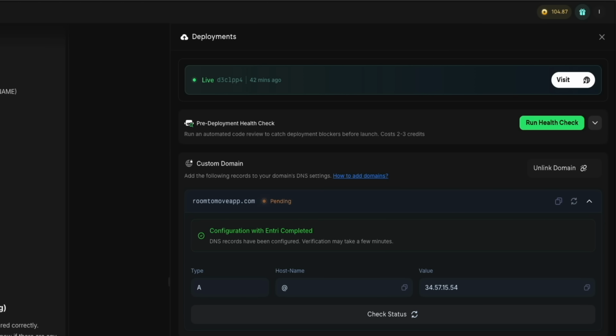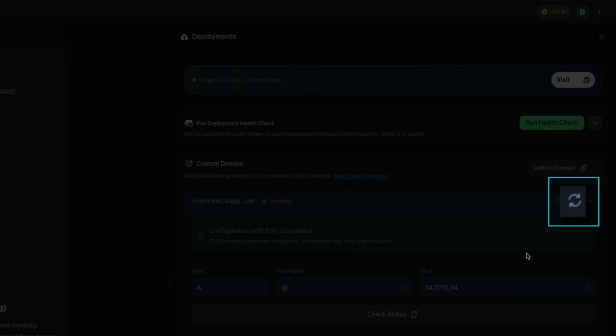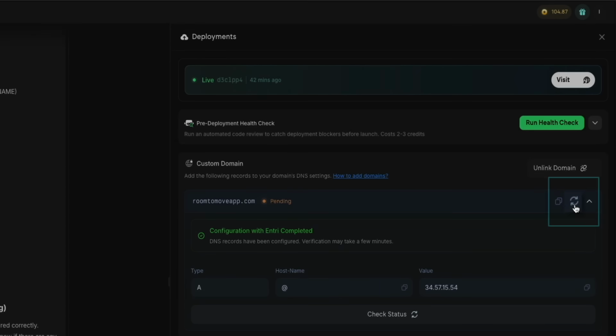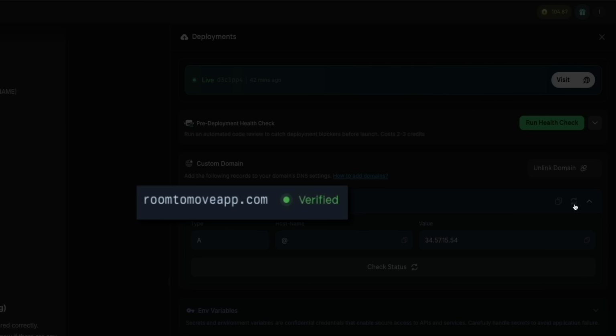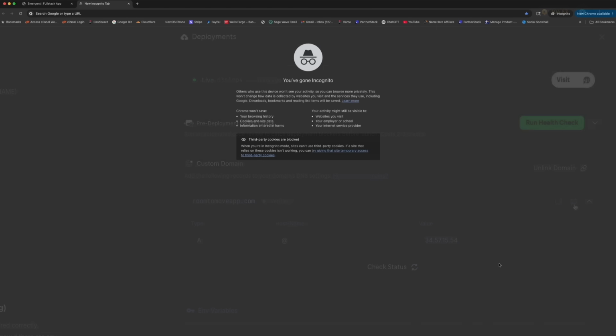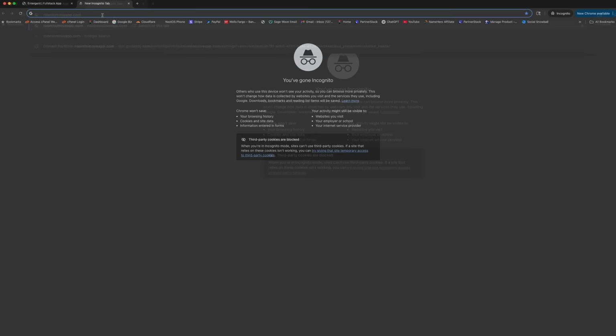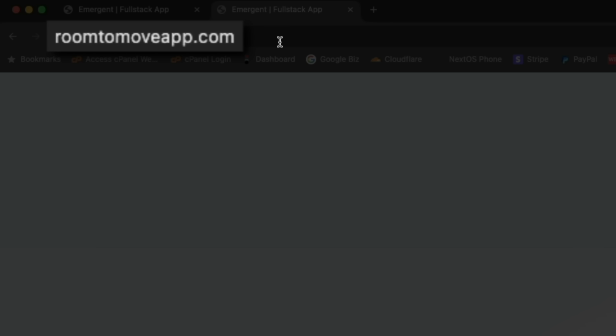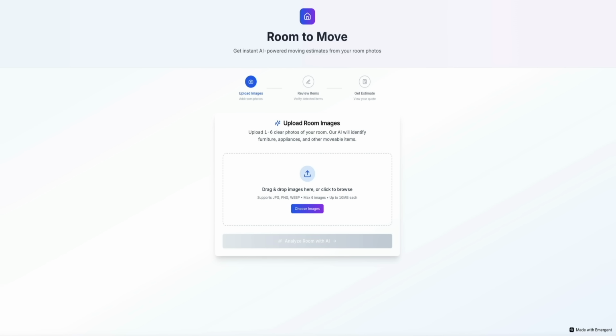Then, after about 15 minutes, I clicked the refresh icon here in the custom domain section of the deployment panel. And now the domain is listed as being verified. Then if we open up a new browser window and I enter my custom domain, roomtomoveapp.com. Boom. It's connected to the app that we built with Emergent and is now live and running on our very own custom domain. This step makes your project feel much more official because instead of a temporary subdomain, users will be able to access your app directly through a branded URL.